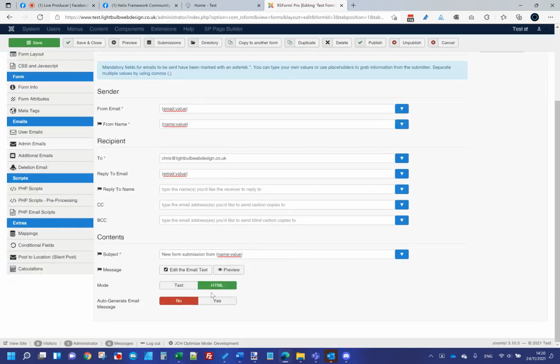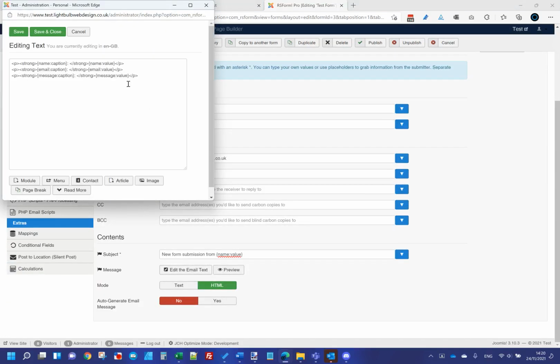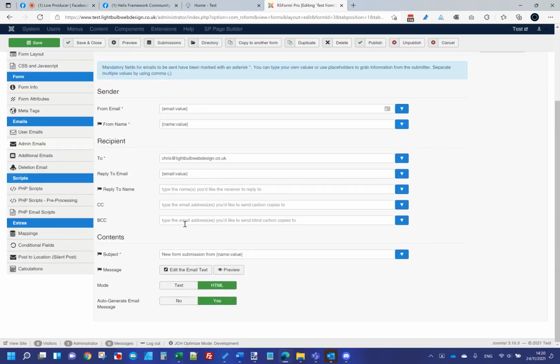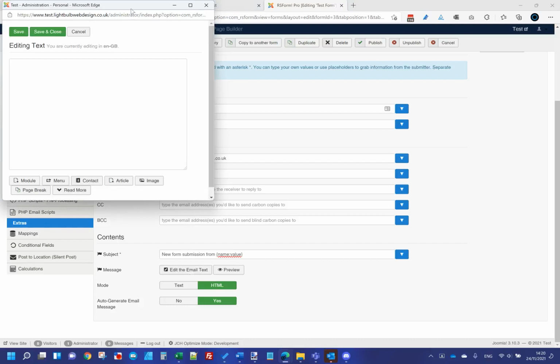I was going to test the auto generation in the admin emails. Now, I've never seen this one before. So I'm going to take all of that out. And I'm going to say auto generate email message, yes. So that should. Does that put all the fields in?